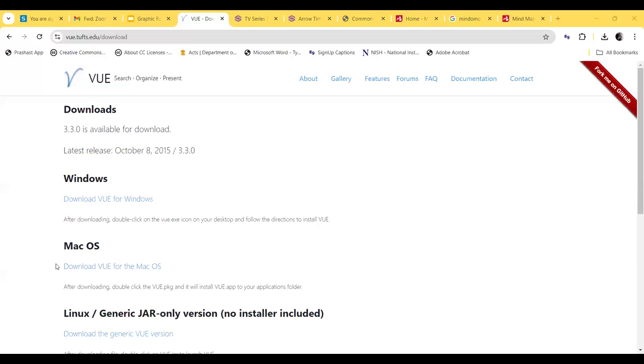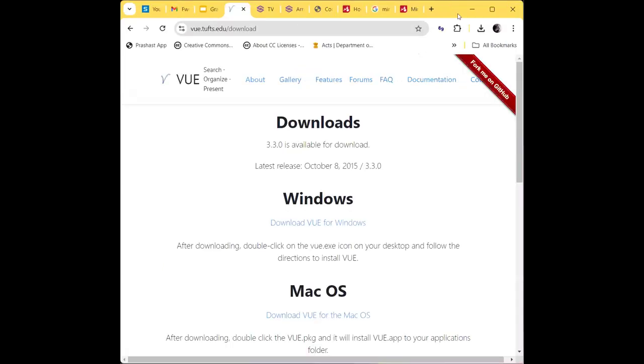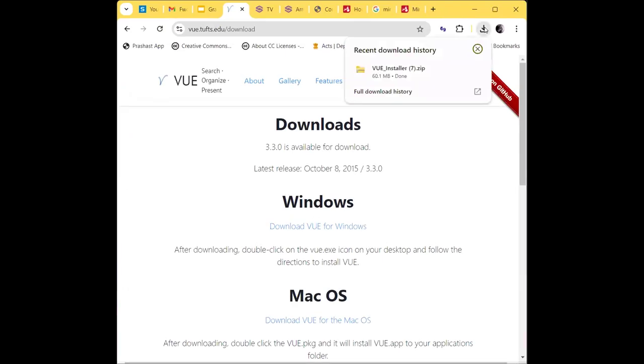If you are using the Mac version, then you can click on this link, download View for Mac OS operating system. After downloading, you will find the setup here under this download button, which is the View installer zip file. Open the zip file.